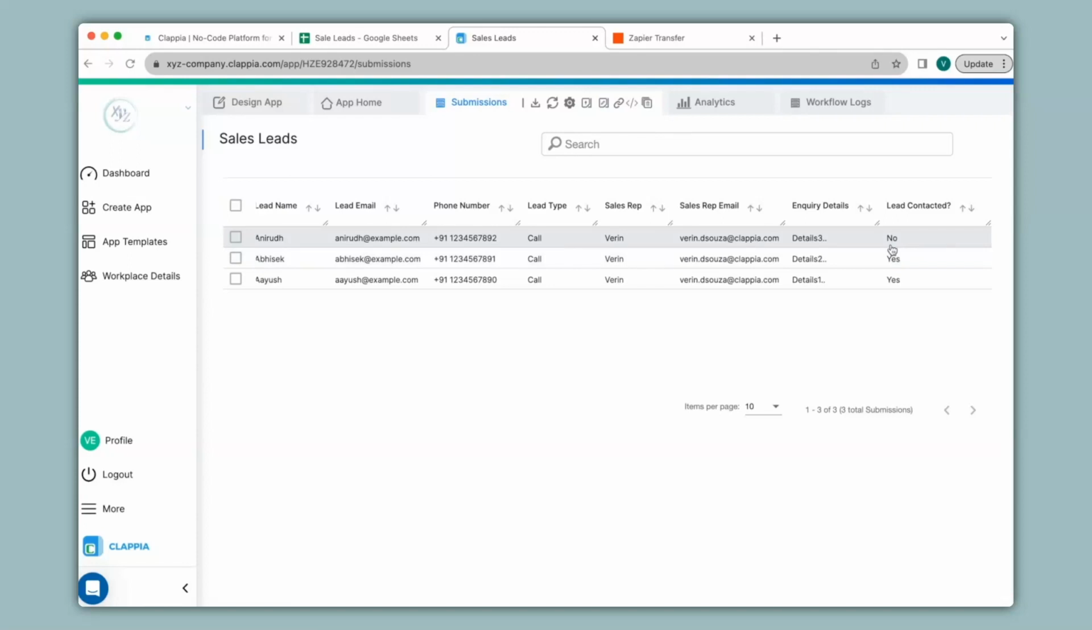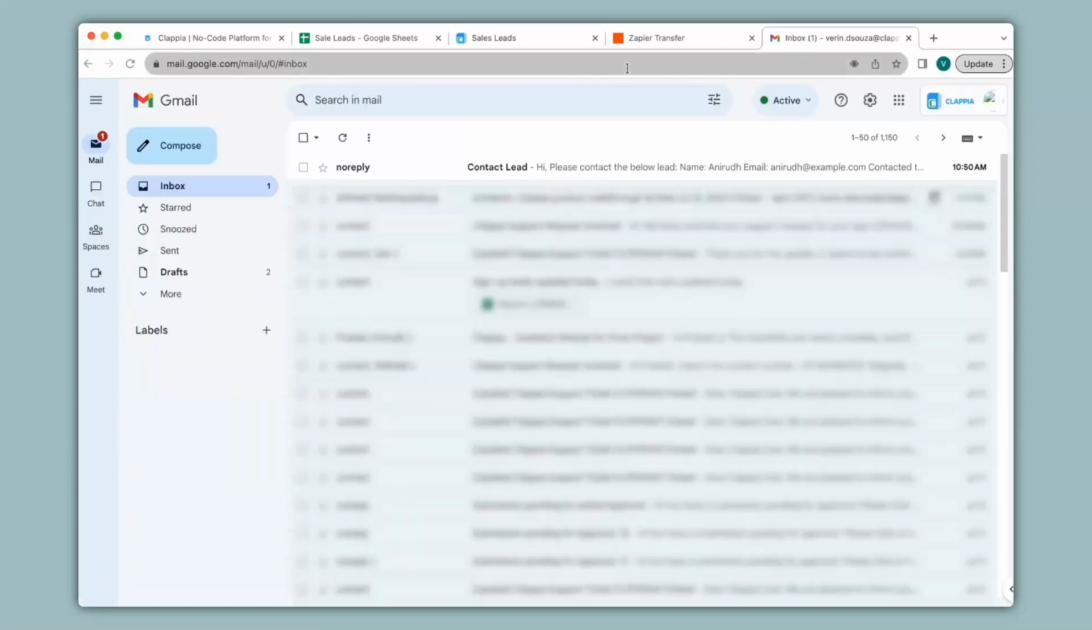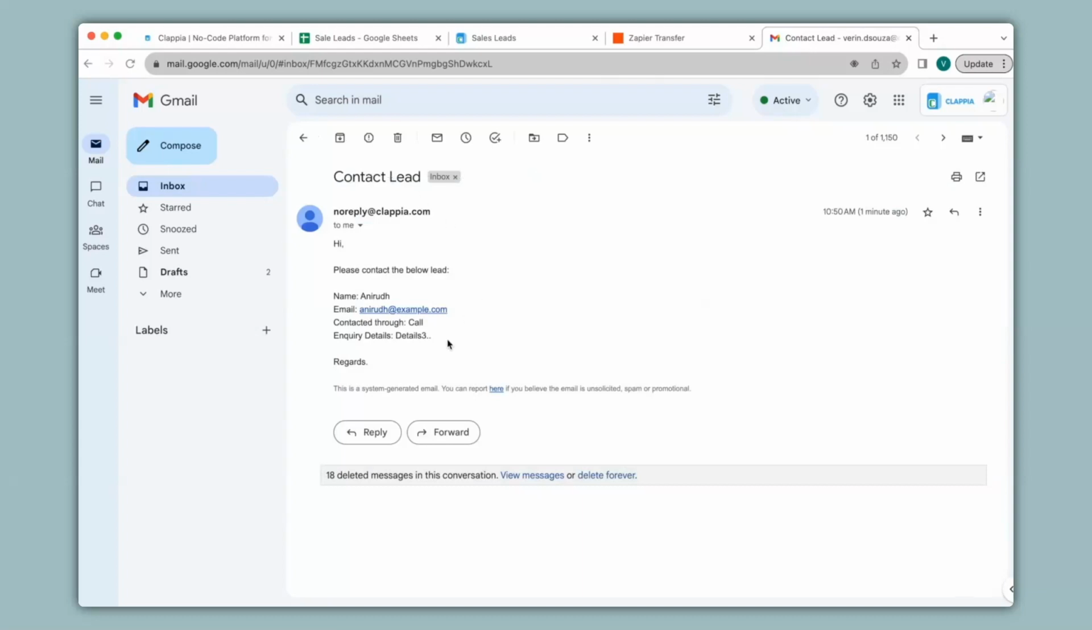So let's check that. As you can see in the inbox, I have received the email notification with the following subject and body that I had given in the workflow. You can also see that it was sent through noreply@clappia.com. If you wish to change this, you can change the SMTP settings in your Clappia workplace. We have another video on that, so do check it out if you wish to change this.